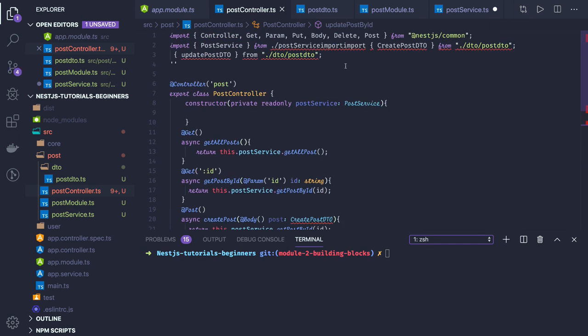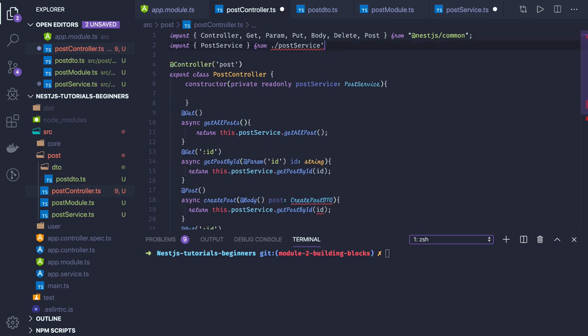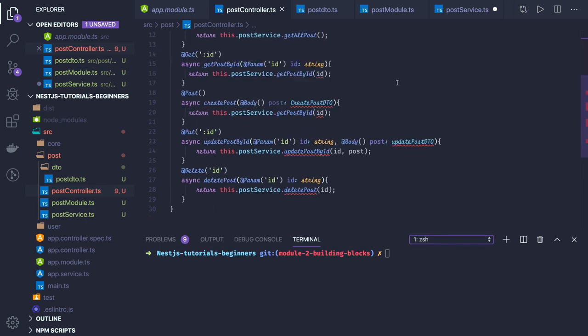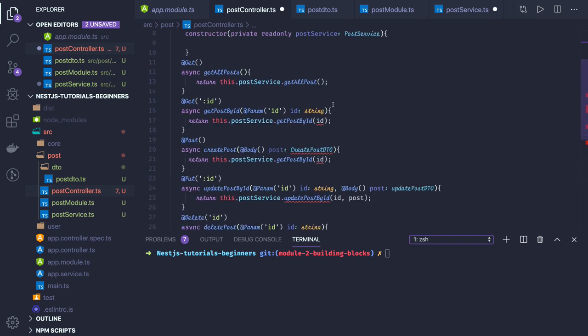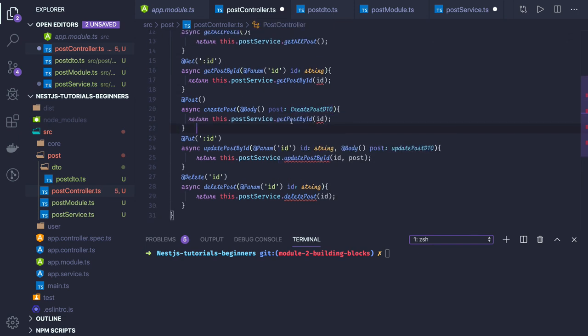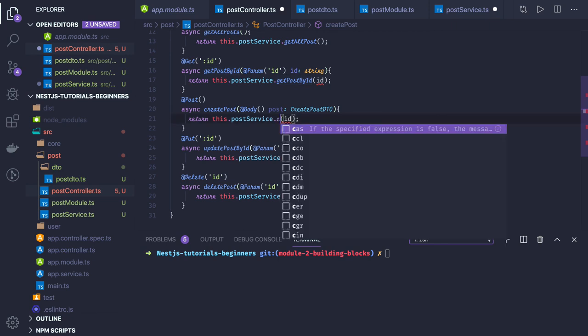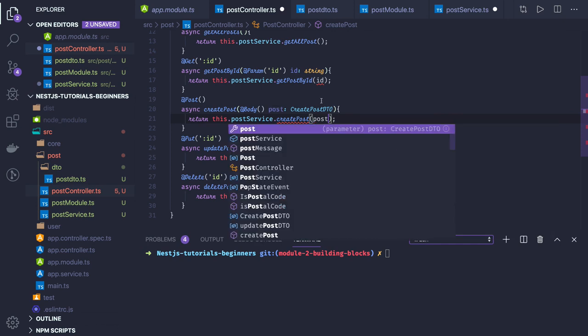Oh, what happened? Okay, we did something wrong. Post service, and we'll be importing these two entities. Okay, so this is now clear. Now get, so here we will be creating the post, create post, and we'll be passing the post payload.